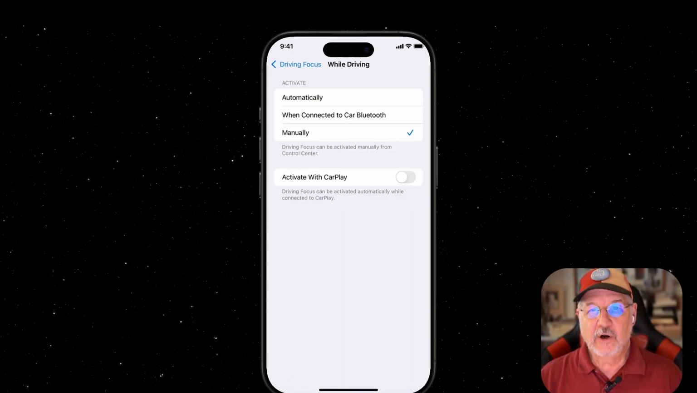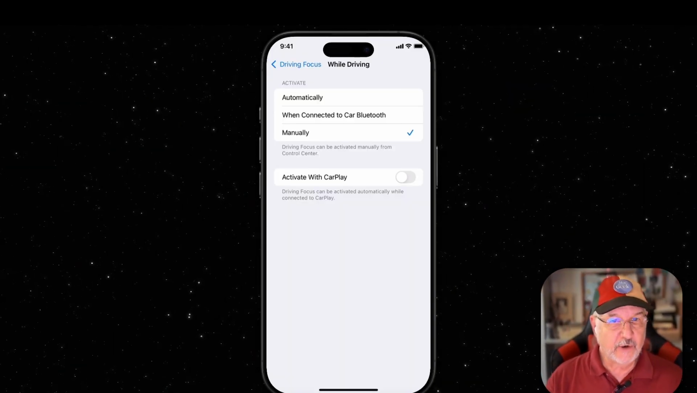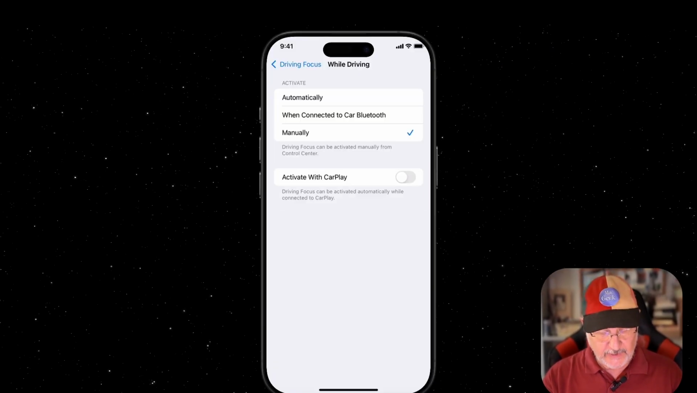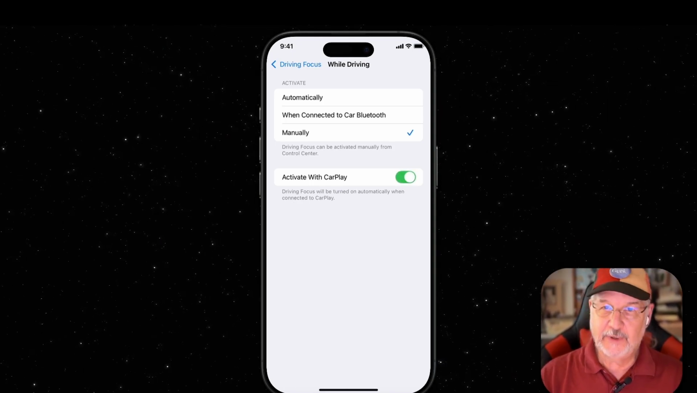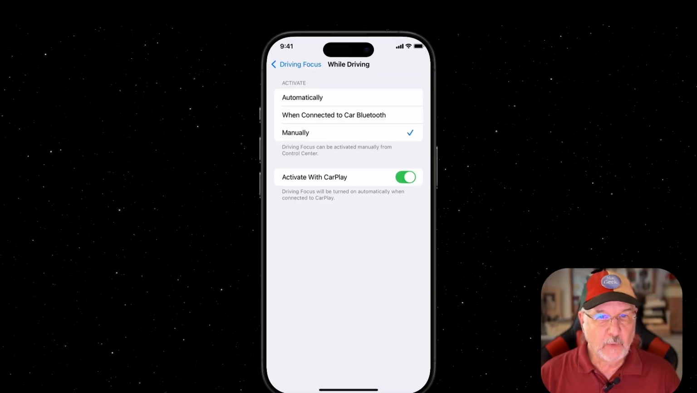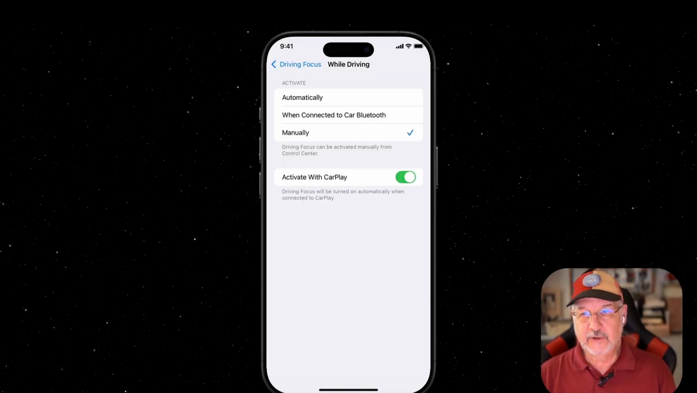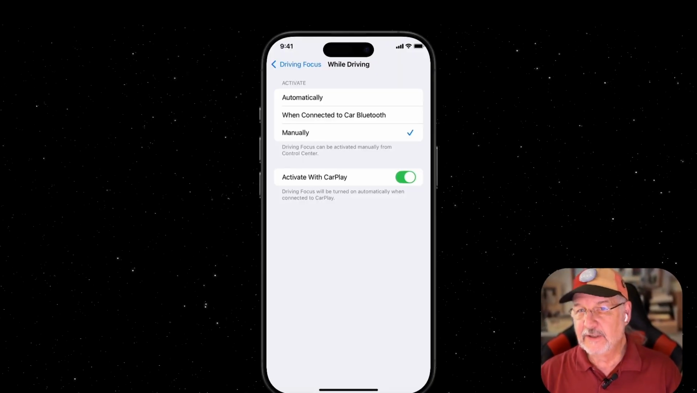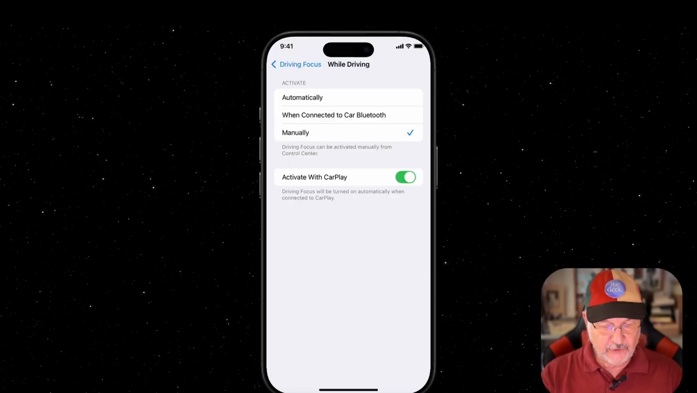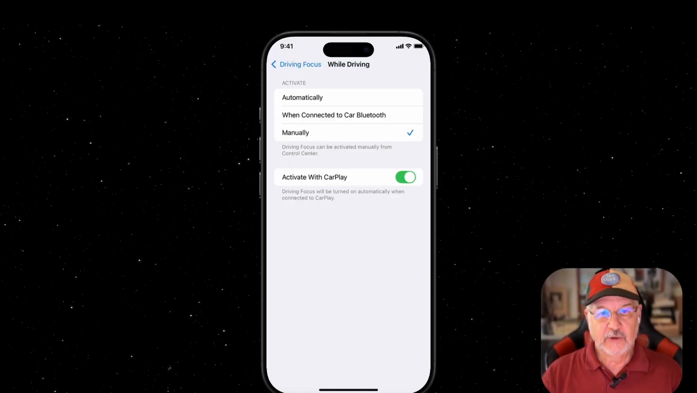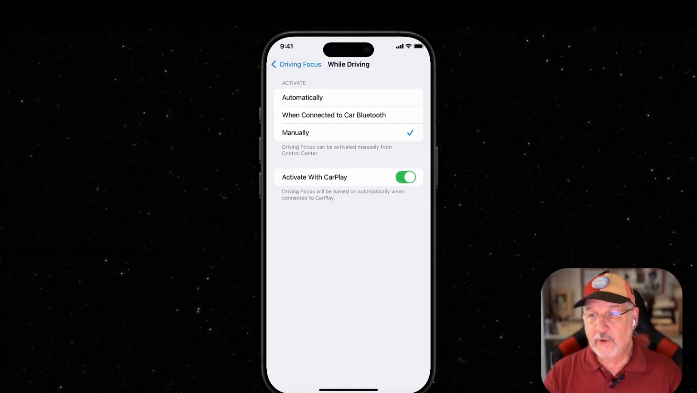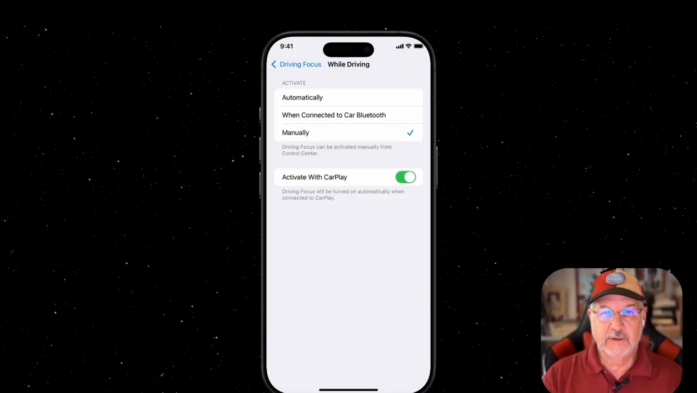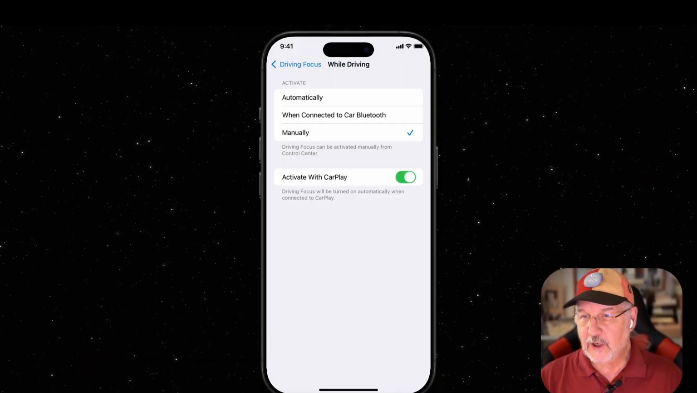Now, if you have a car with CarPlay, you have another option that you can turn on. You can activate driving mode automatically when your device connects to CarPlay. And that could be a wireless or wired connection, depending on the car model and make that you have. And that means that you wouldn't have to turn on automatically in the above section. It'll do it automatically with CarPlay, whether you're moving or not. And you could leave it on manual, I suppose, at the top section if you're using CarPlay.